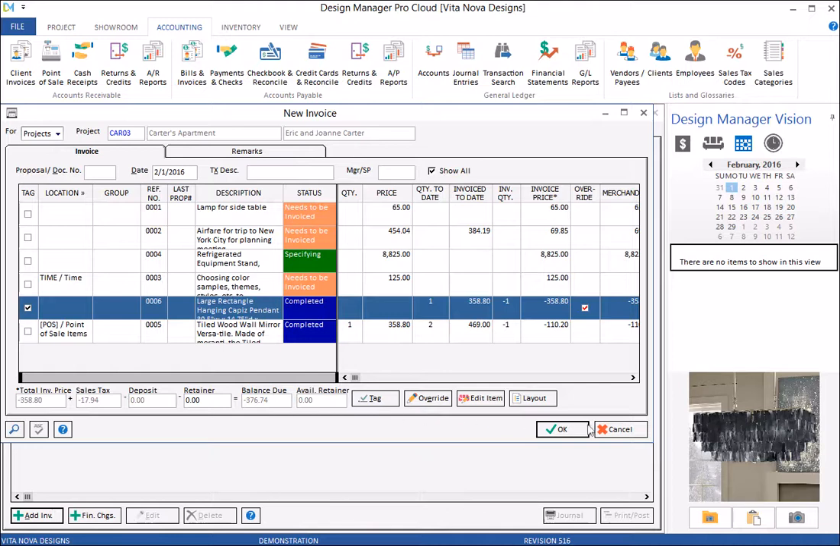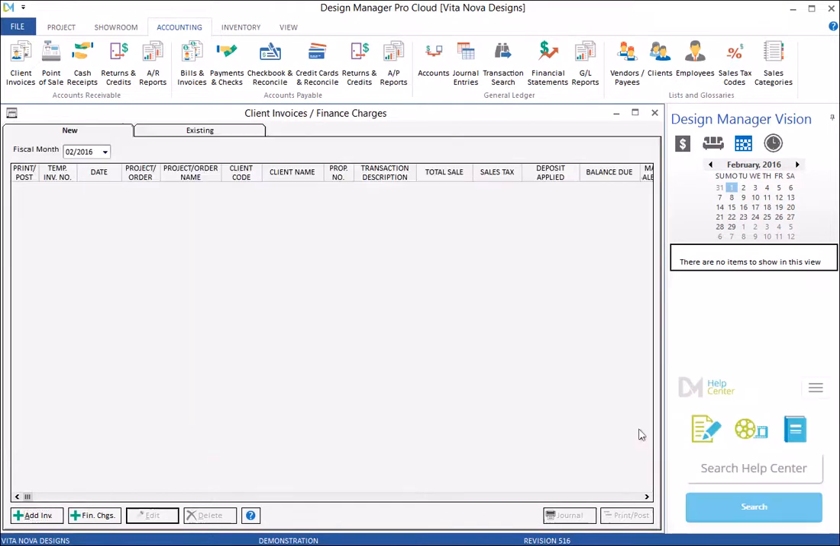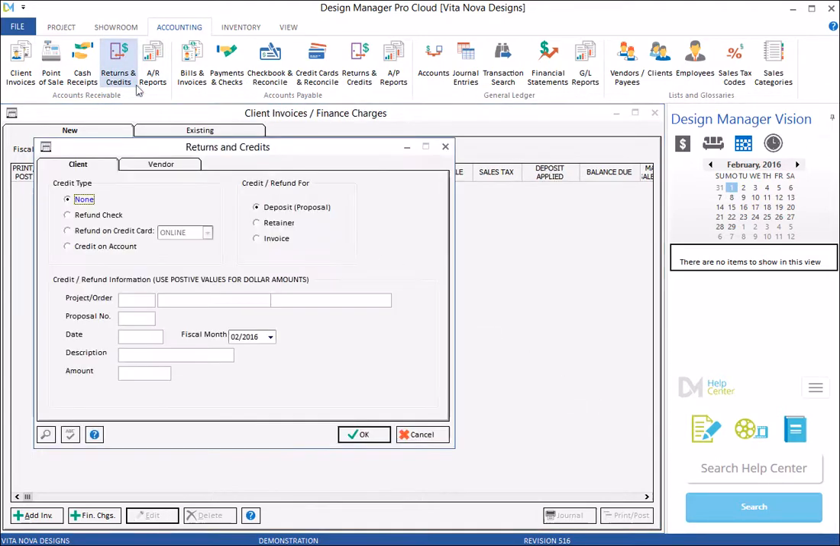Now that we have our amount to do our refund for, select Cancel. It is also best to close the Client Invoices window as well. Next, select the Returns and Credits button. The Returns and Credits window will open. Be sure you are on the Client tab.